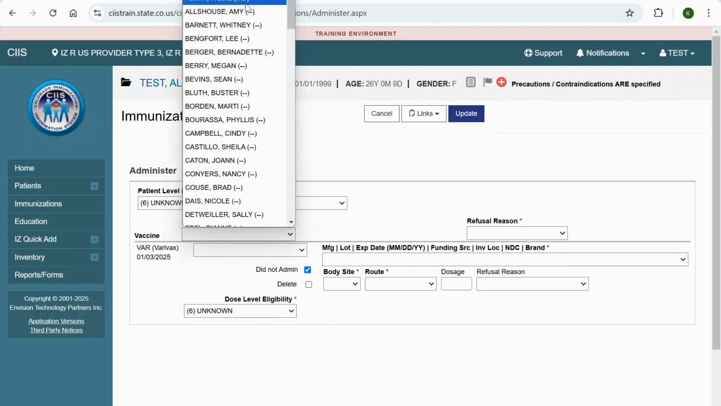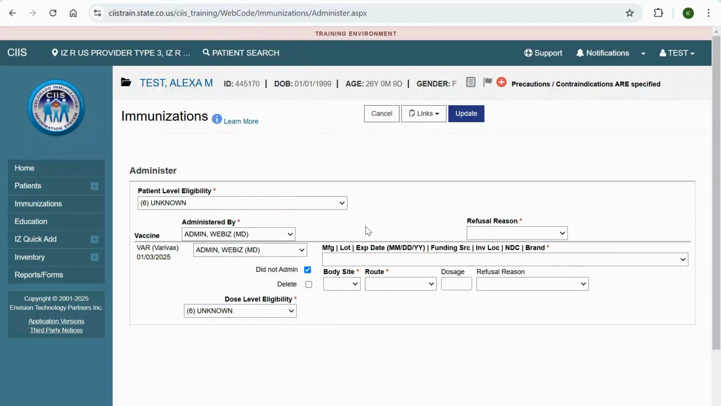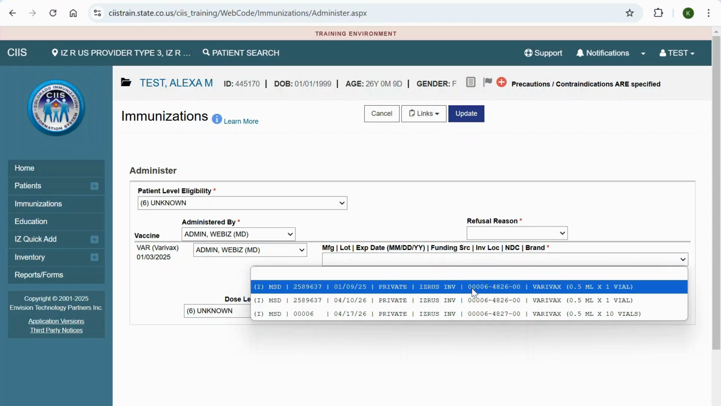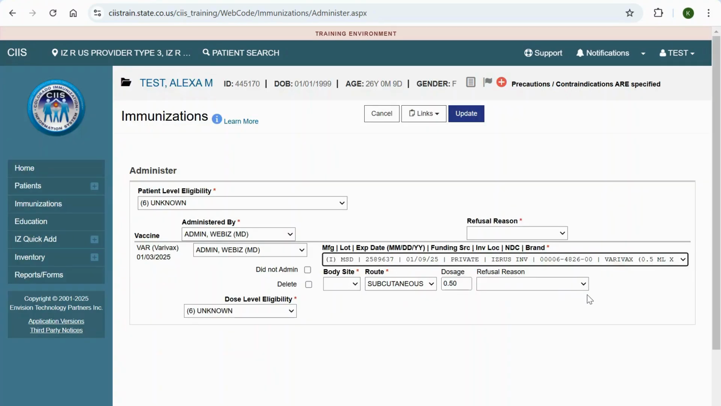Select the clinic staff member who administered the vaccines from the Administered By drop-down menu. Select the specific vaccine administered from the following drop-down menu: manufacturer, lot, expiration date, funding source, inventory location, national drug code, also known as NDC, and brand. Be sure the vaccine you select matches the vaccine administered to the patient, for example, manufacturer, lot number, expiration date, NDC, and brand.